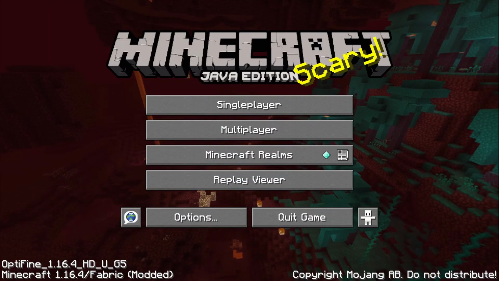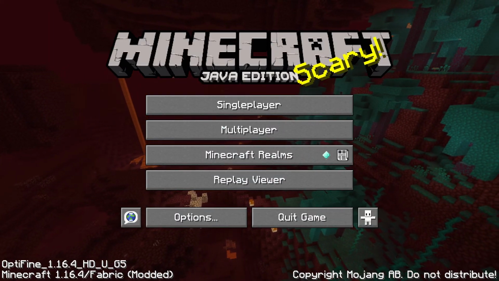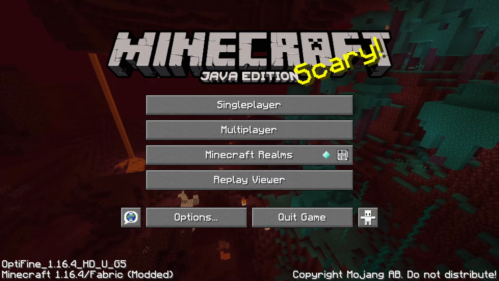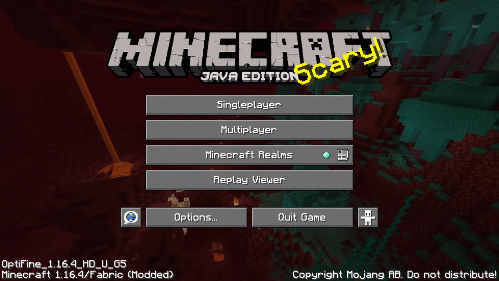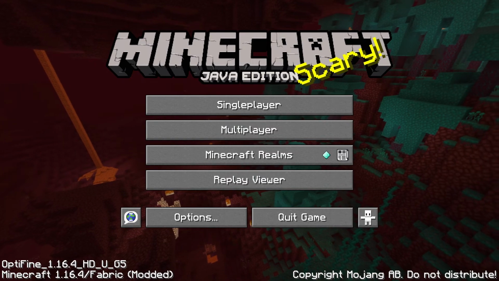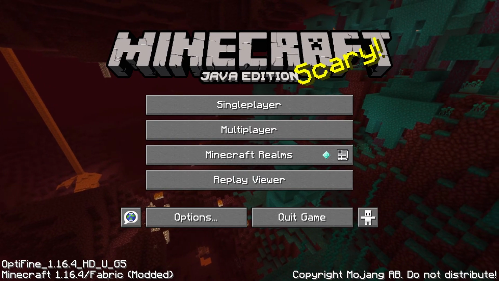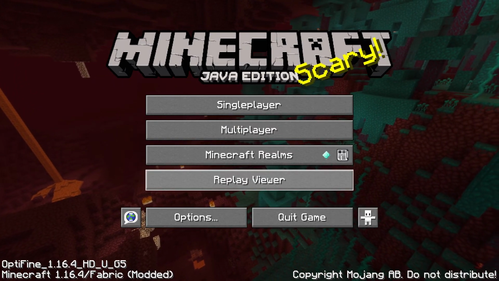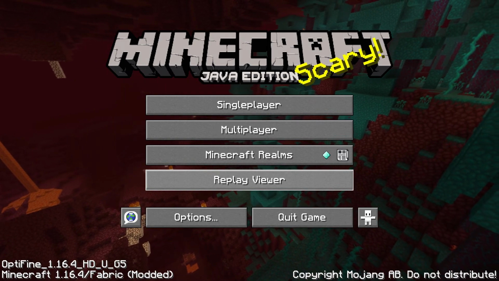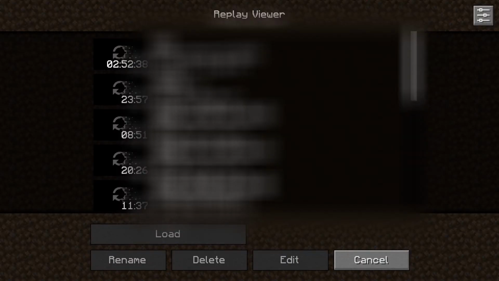Okay guys, before you record any replay mod, you're gonna need to download Fabric and the replay mod, both links in the description. And once you put it in your mods folder, load it all up, there'll be a new button called Replay Viewer. You click that, and that's where all your replays, your recordings, are gonna show up.